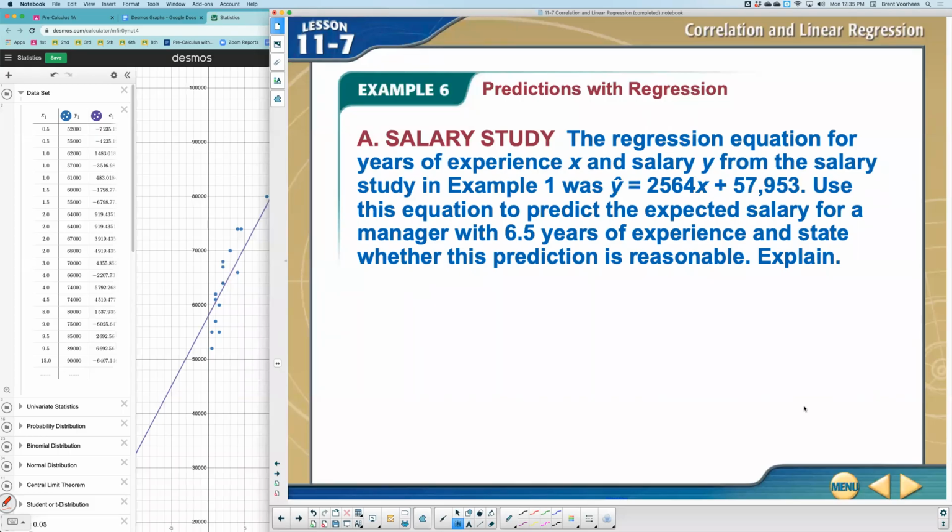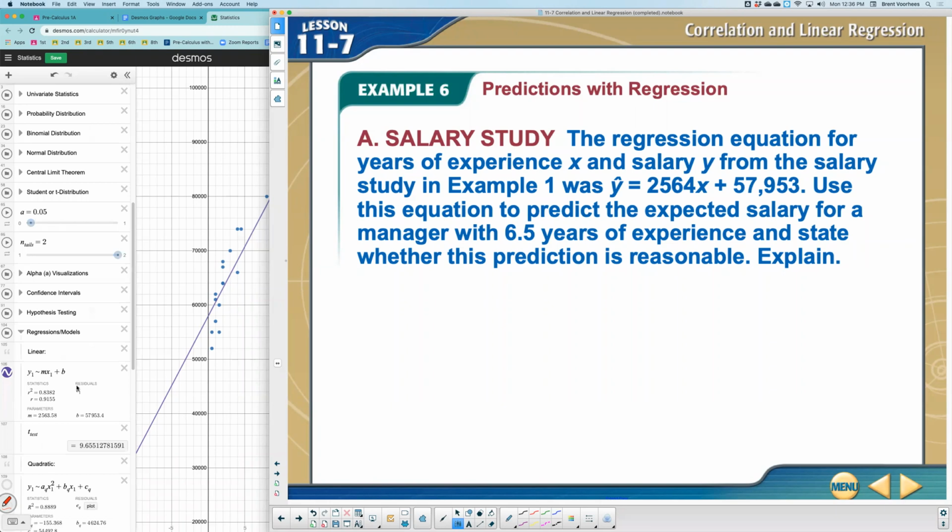Example 6, salary study. The regression line that we got from example 1 was this equation here. Use this equation to predict the expected salary for a manager with 6.5 years of service and state whether this prediction is reasonable. Okay, so how could we do that?